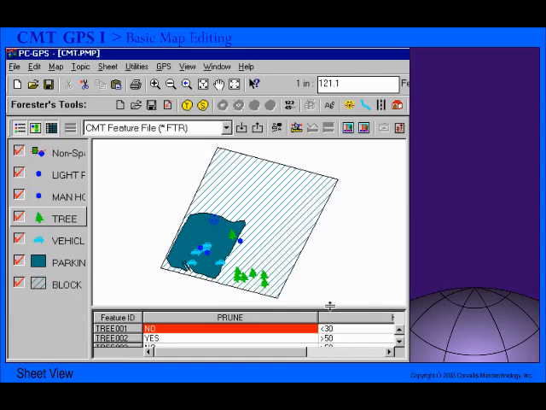The section below the mapped view is called the sheet view. It displays any attributes that were recorded with the features in a spreadsheet format. Each feature topic has its own sheet view structure. Let's select the tree topic in the CMT map.